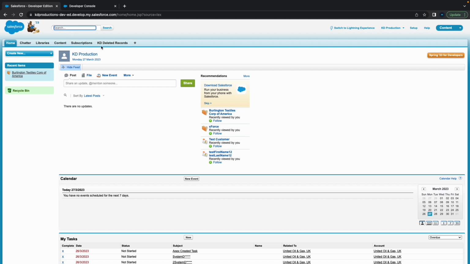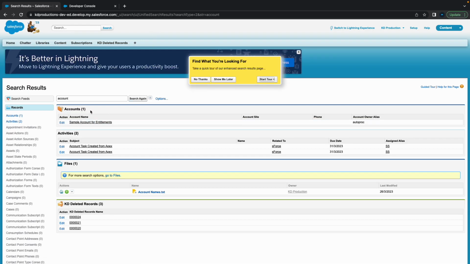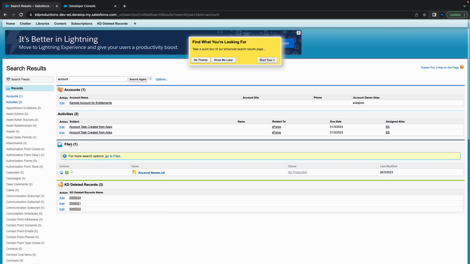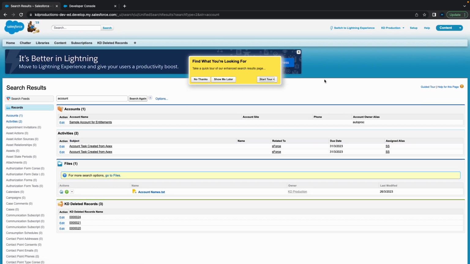If you wanted to access like accounts, you can always just search for accounts here or put the account name in, and then it should do more or less the same thing. But yeah, if you want to go back to Lightning, just click the Switch to Lightning experience at the top right, and then that'll take you back to Lightning.